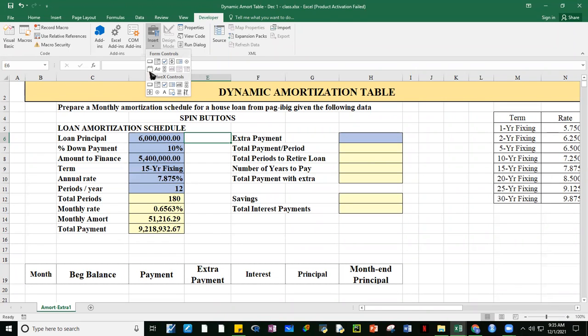Okay, but for our purposes, our form control is okay. So there are different types of form controls. You have here the button, the combo box, the check box, the spin buttons, and the scroll bar. These are powerful tools that we can use to make our model or our spreadsheet more efficient. So today we're going to use this spinner.